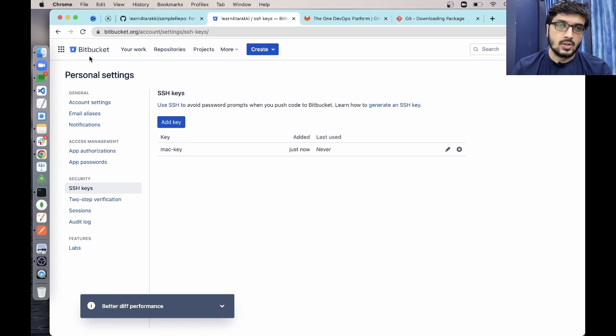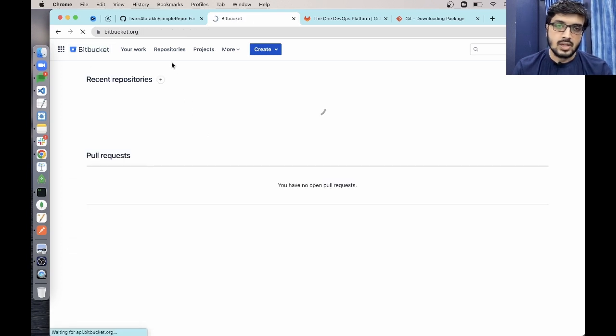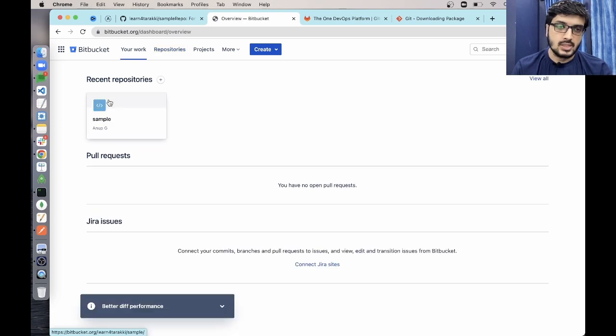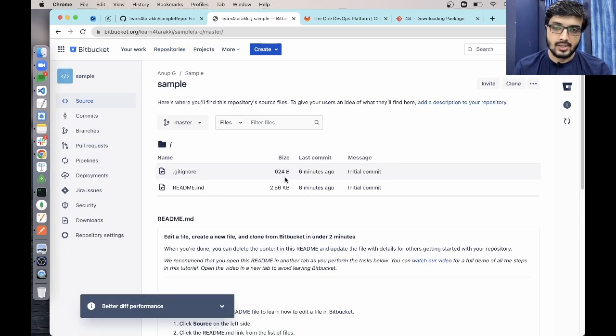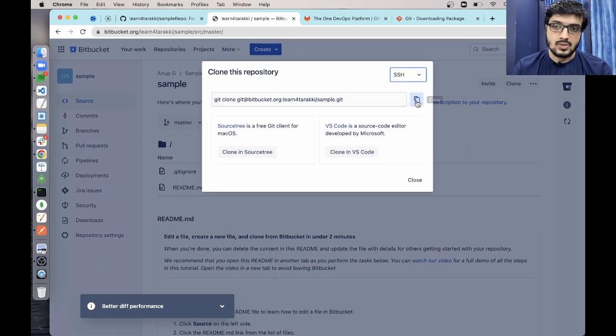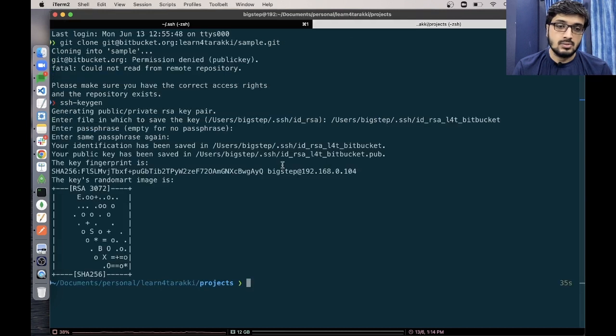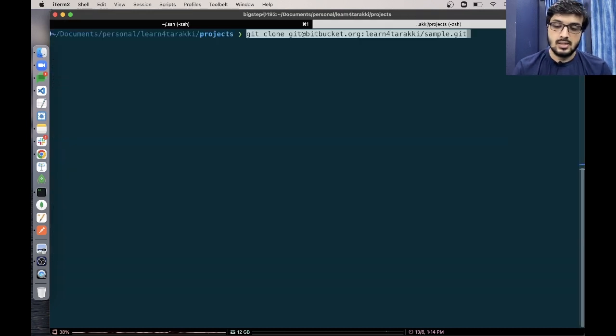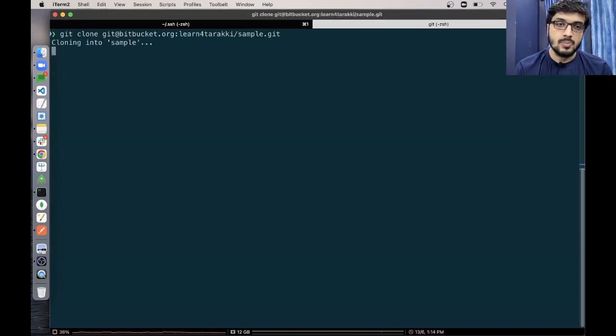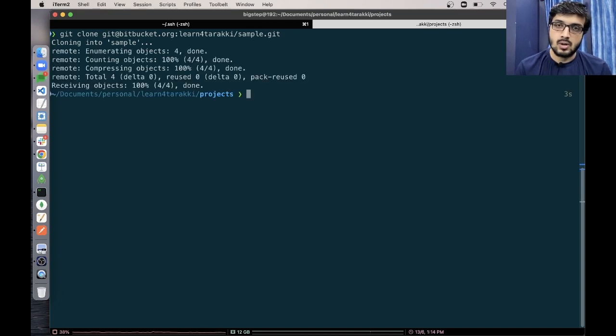Now let's go back to the home page where we are trying to clone that repository. Just select that sample repository that we created earlier. Now just click on this clone and copy this command again. Let's try to clone it again because we have configured the SSH on the Mac successfully. Now just paste this command and hit enter. I hope it should work because SSH is configured in the Mac system for Bitbucket.